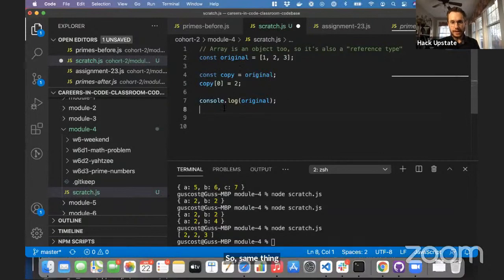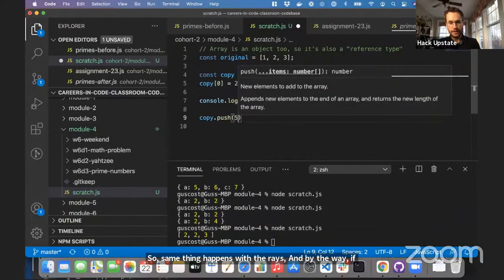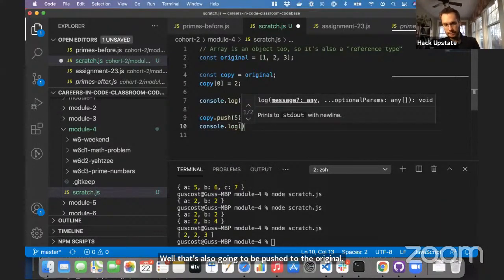Same thing happens with arrays. And by the way, if I do copy.push(5), well, that's also going to be pushed to the original. And the same with all those other methods.